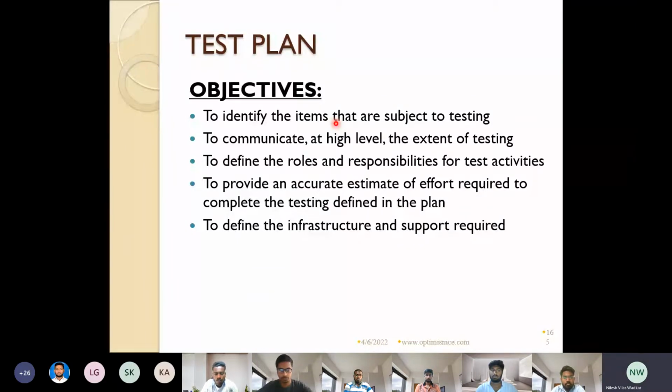Then, to provide an accurate estimation of the effort required to complete what is defined in the plan. Accurate estimation is nothing but knowing when to finish. We should know when to stop this testing activity. So you should have the accurate time period: within 10 days we will finish this testing activity, whatever it is.